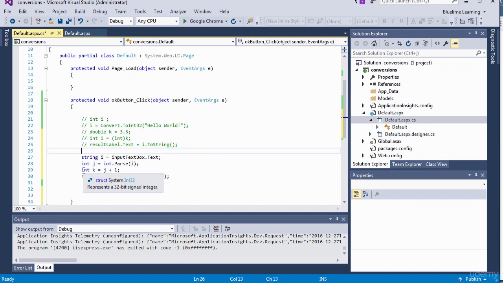I've created another variable called J, which is an integer data type, and I've set the value equal to int dot parse, and I've passed it the value of I, which is this text box here. What we're doing here is converting the string to an integer via the int dot parse helper method.